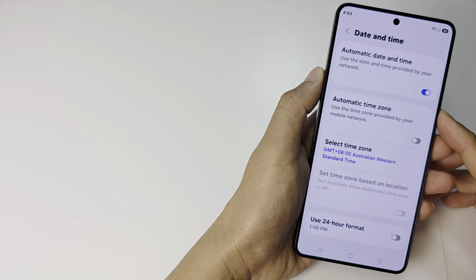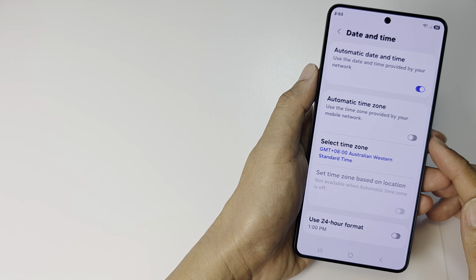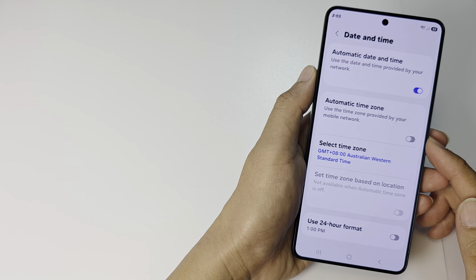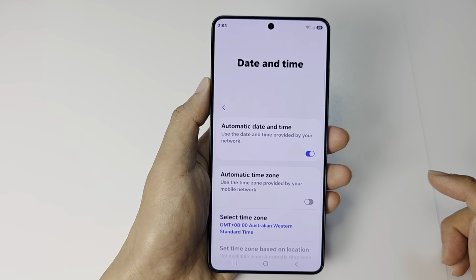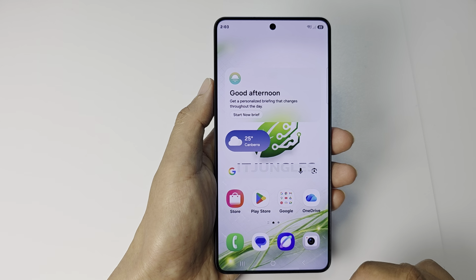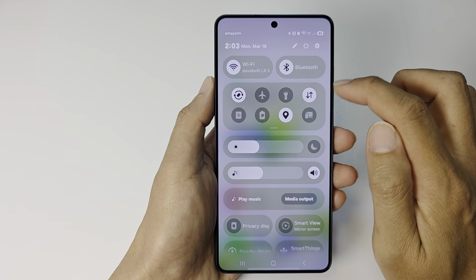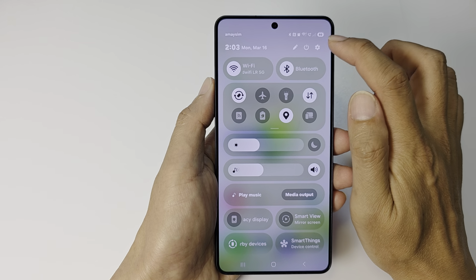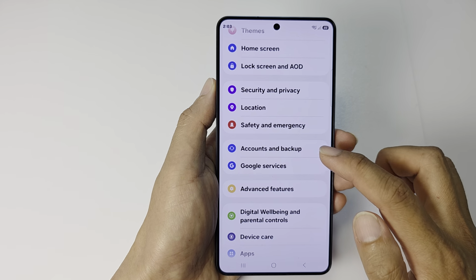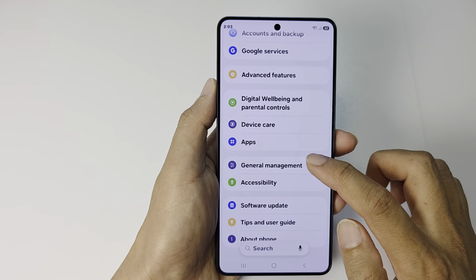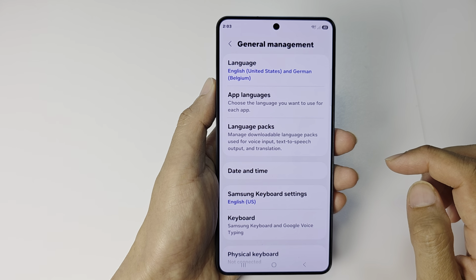How to manually change the time zone on the Samsung Galaxy S26, 26 Plus or Ultra. First, tap on the home button to return back to the home screen. Then swipe down at the top and tap on the settings icon. Next, we scroll down and then tap on General Management.